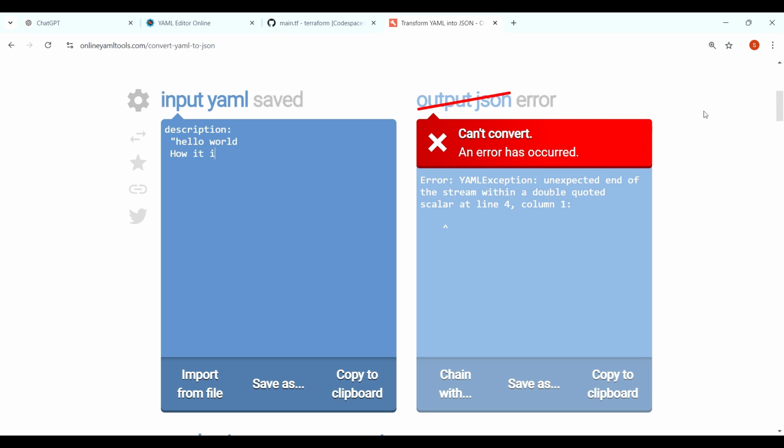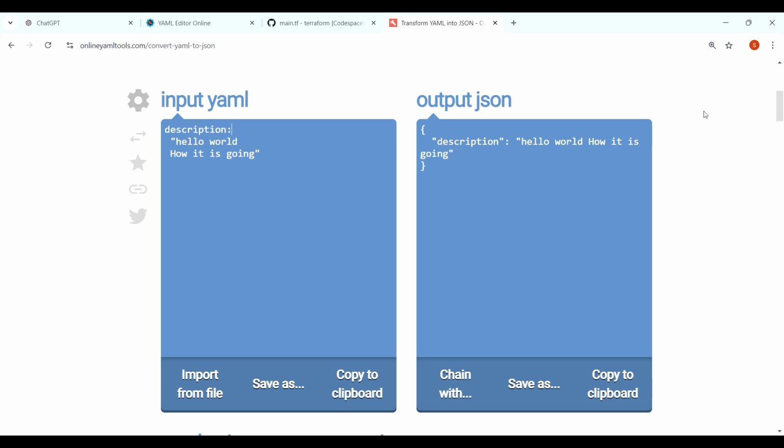As you can have a look over here, I added line breaks to everything. Here I am showing the line breaks, but in reality it will be added as a backslash n. So if I mention the pipe mark over here, it's going to add a backslash n, that is a new line, in the strings, to everything. So it is going to add hello world backslash n, how it is going backslash n.